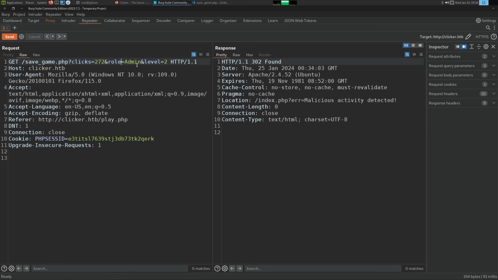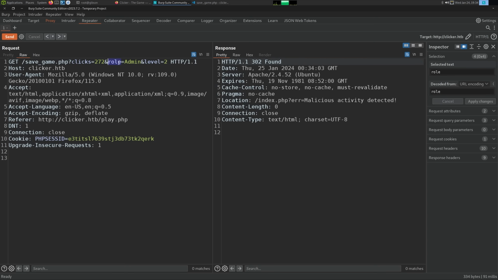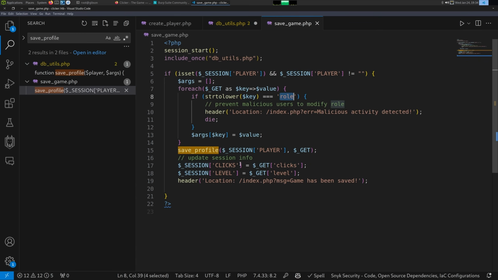But the one really cool thing is anything we put here is going to be checked against that, right? We just want this piece to not equal role. And this gets fed over into a SQL statement, right? So we go here, we send all the arguments over to the save profile.